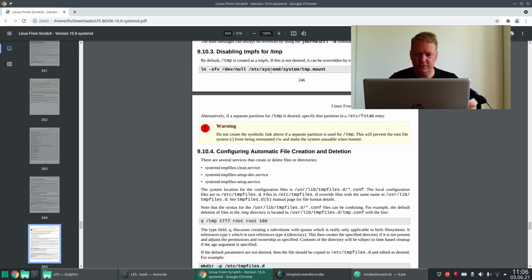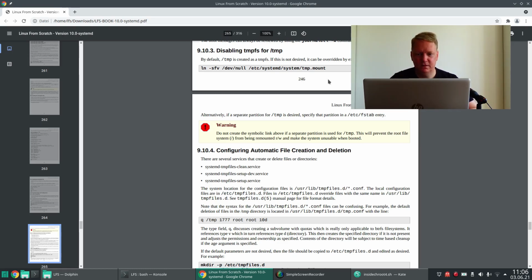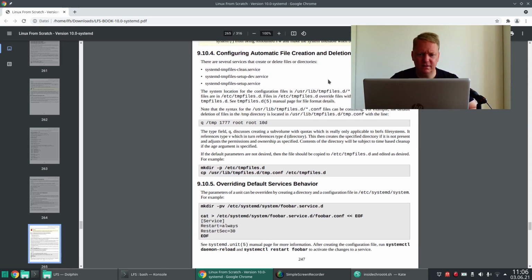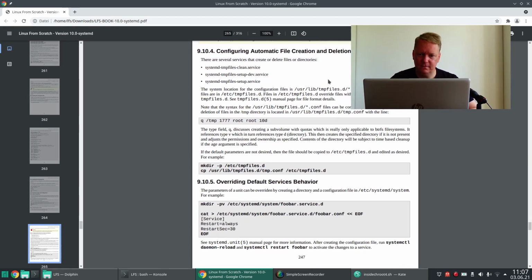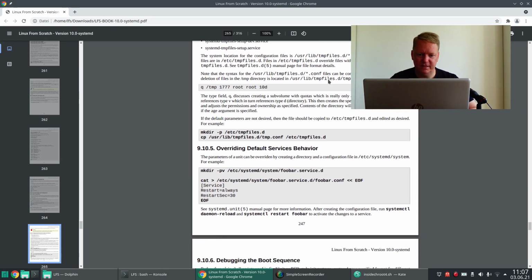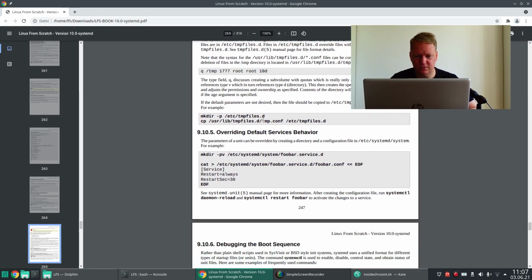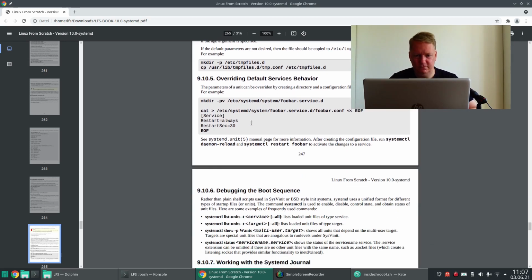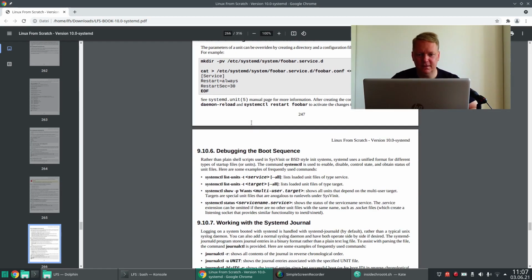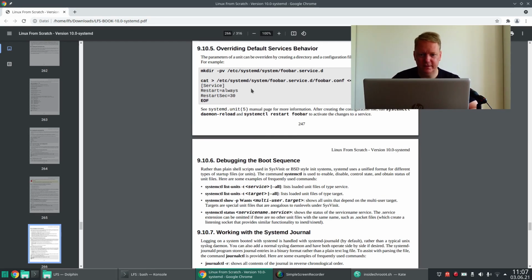By default, /tmp is created as a tmpfs. If this is not desired, it can be overridden by executing the following command. I don't care, I'll leave it like that. Automatic file creation. I don't see anything we need to create at the system start automatically, so let's skip that also.